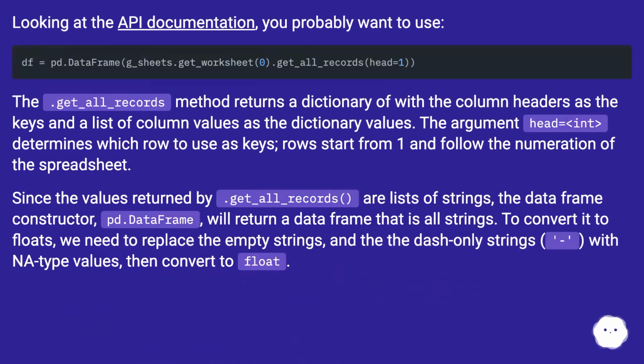Looking at the API documentation, you probably want to use the .get_all_records method. It returns a dictionary with the column headers as the keys and a list of column values as the dictionary values. The argument head determines which row to use as keys. Rows start from 1 and follow the numeration of the spreadsheet.